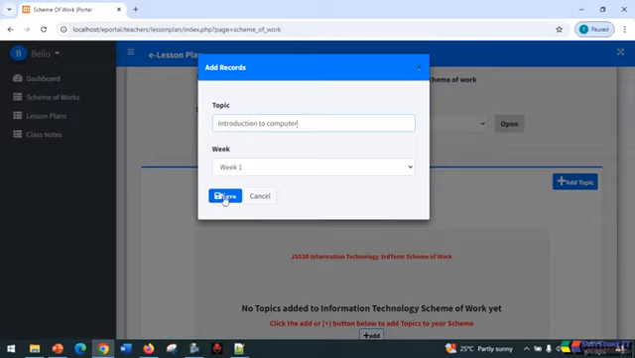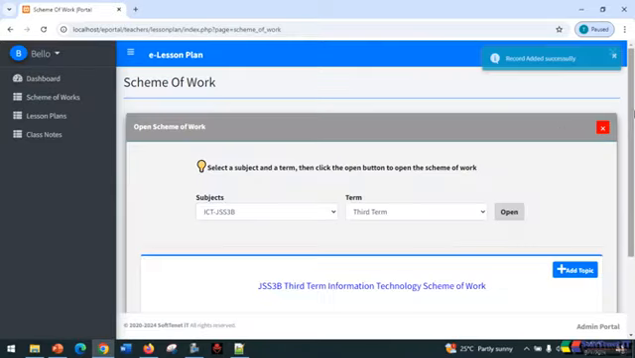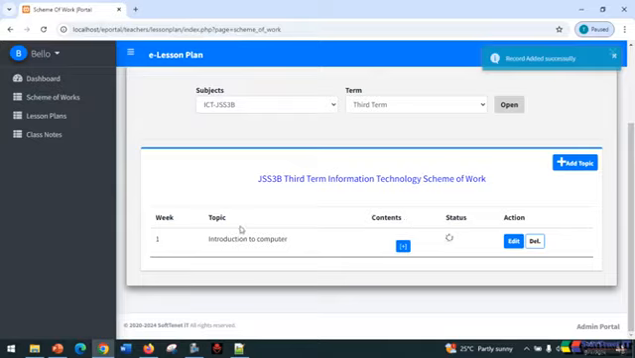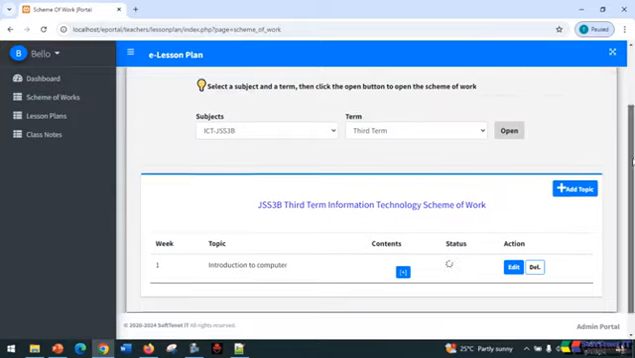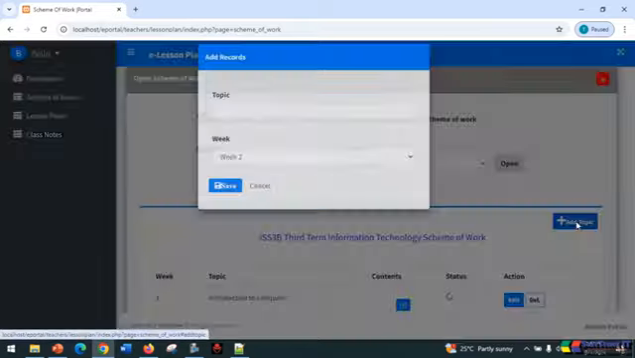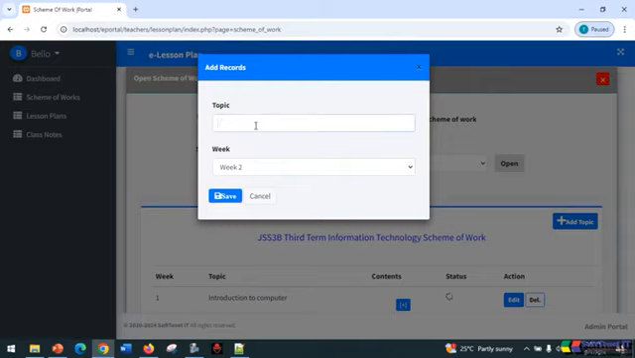Then when you are done, you click on save. That will be added to your scheme of work. You can see now we have the first week, week 1, introduction to computer. To add the second week, you click on this add topic. Type the topic for the second week, and then you see week 2 automatically appear here by itself.